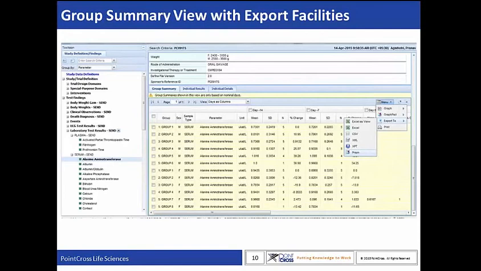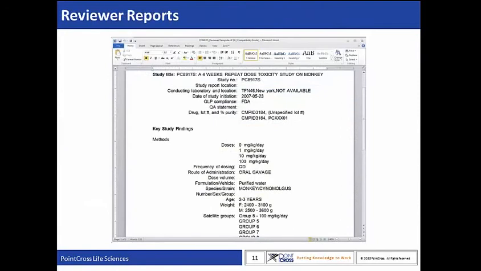ToxVision also includes facilities to export the datasets into Excel, CSV, XML, and a variety of other formats that are needed either for the generation of reports or for running additional analyses on the data. Here, for example, is the ability to export study data into a Word document, and this is a capability that FDA reviewers use frequently in order to generate their PharmTox review reports.